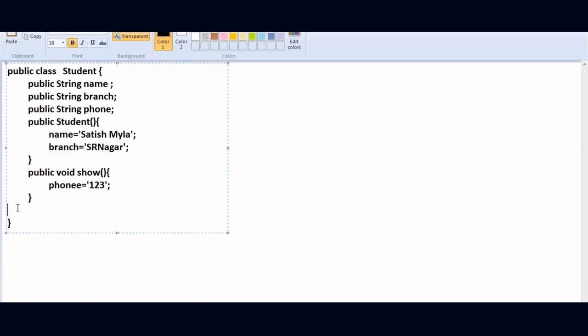If you create a class, memory will not be allocated for the class. Class is only a template, no memory will be allocated for it.